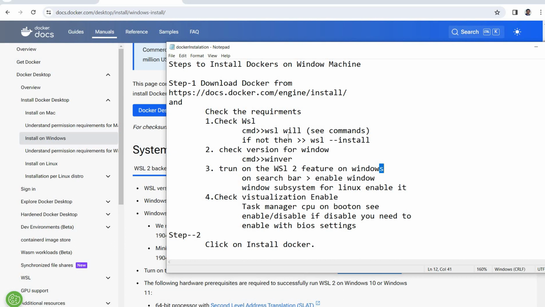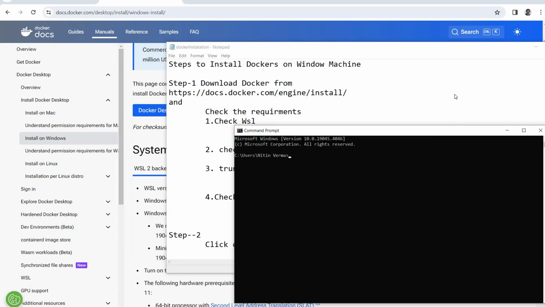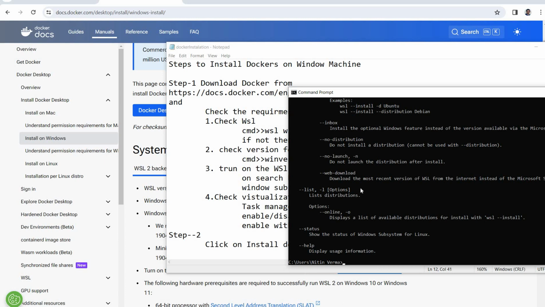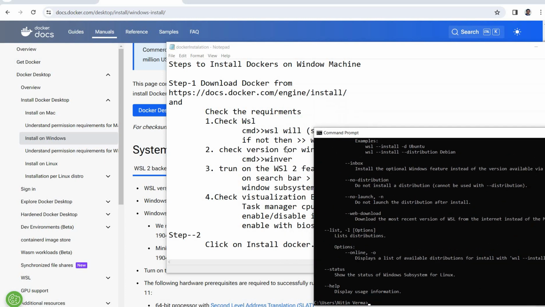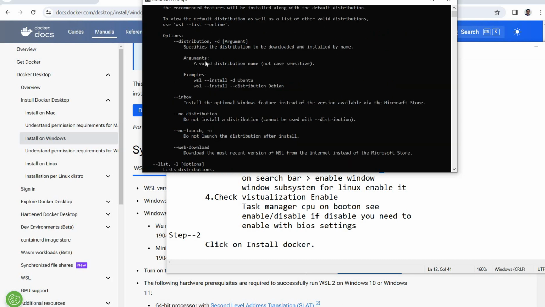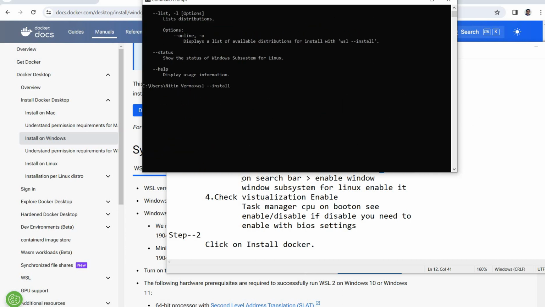So first you need to check the WSL. Okay, for checking the WSL, just open CMD, okay, and just write wsl. If you are getting something like this, that means WSL is working fine. If it is not there, then you just need to type wsl --install. Okay, just press enter and the installation will start. But on Windows 10, it is already available. So if it is not there, then you just write this.